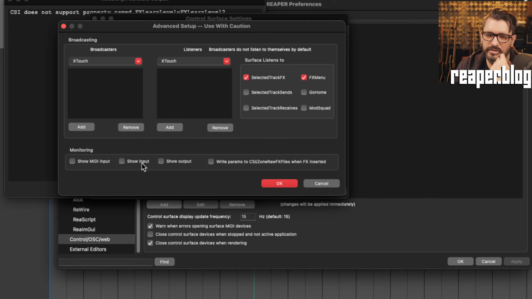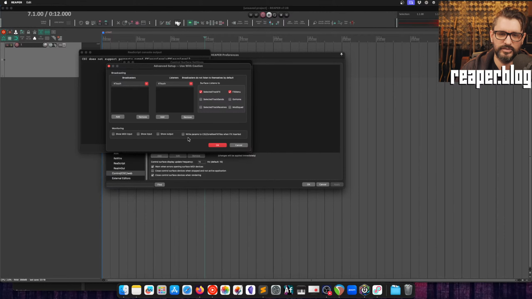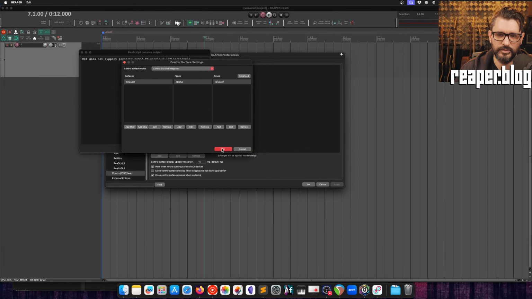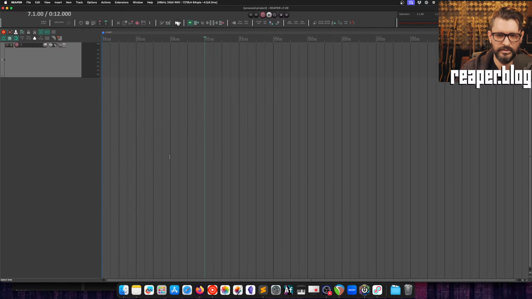So whether that's a fader move, like if you define some parameter as rotary 1, it will see that as rotary 1 and the value. And then show output is what the output of it is, if that's like pan output or something like that. There's also this write params to CSI zone raw effects files when effects inserted, and that's for building your own effects layouts without using the built-in learn function. So clicking OK, everything should be fine now. And I hit OK, and I can ignore that.